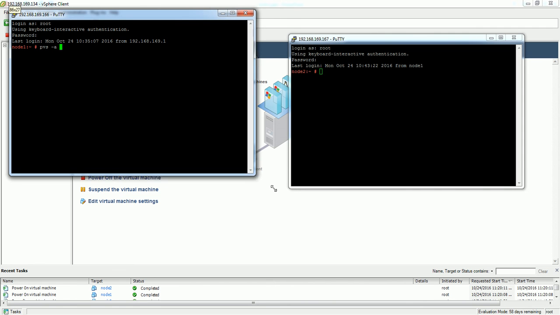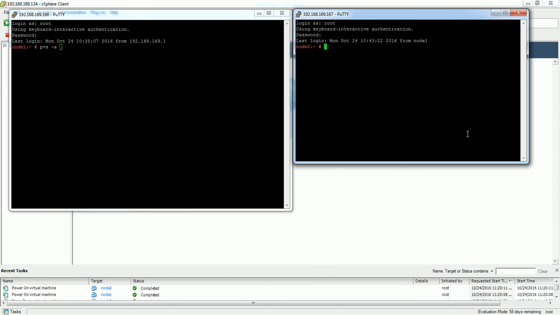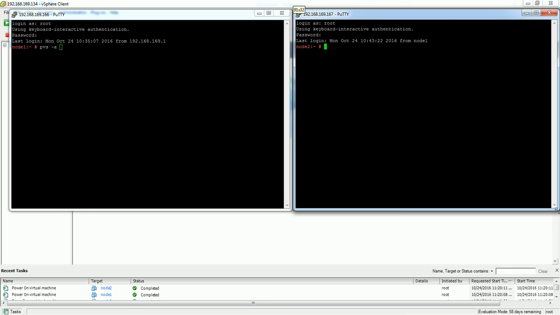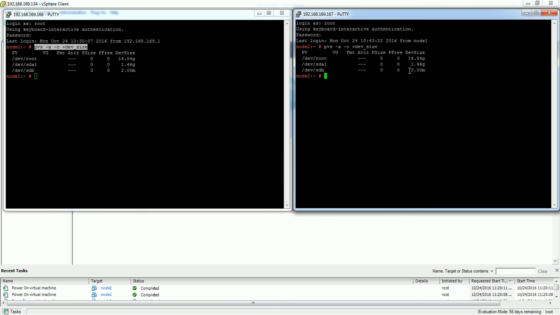Let me expand this session a little, probably. Okay, so minus O plus dev underscore size. Here I can see the disk with the size of 2 MB which I have assigned on both the nodes, and it should show here also. So here also it is saying the same thing.